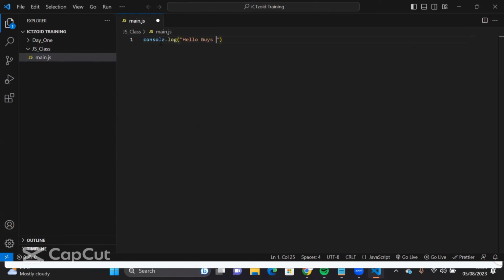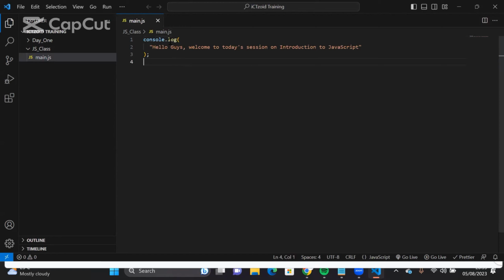Hello guys, welcome to today's session on introduction to JavaScript. So basically what this command is trying to say is console.log here simply means print in the console this message. That's display in the console this message, right? You should display in the console this message.